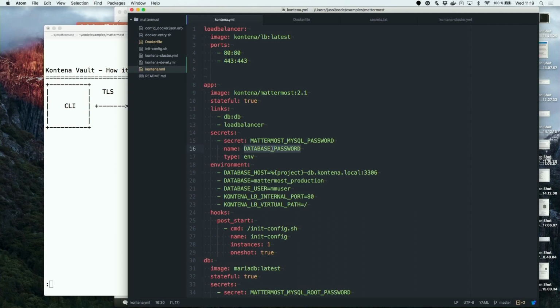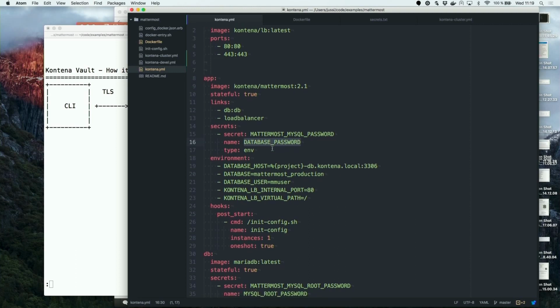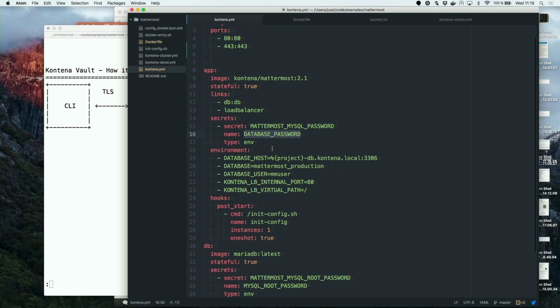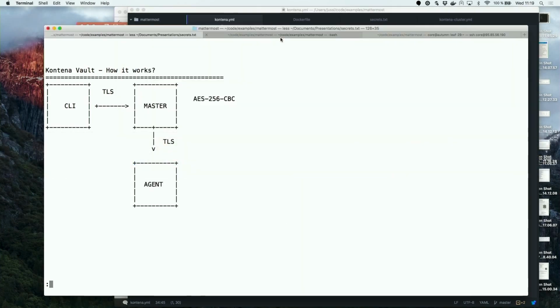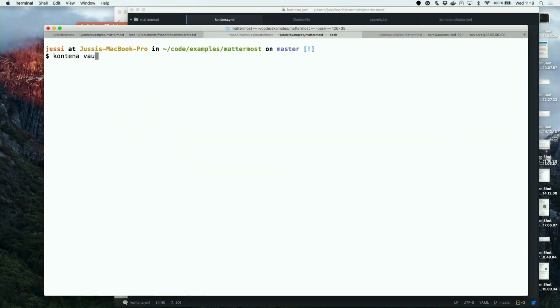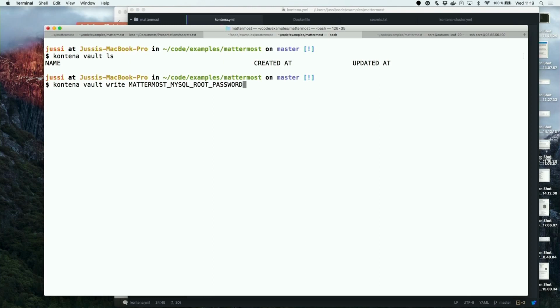So now to be able to deploy this, of course, I have to create the secrets. I'll copy and paste that, and switch to the terminal. The vault should be empty. Yes, it's empty. So let's write the password for the MySQL root password and give some long enough random string so it's not easily broken.